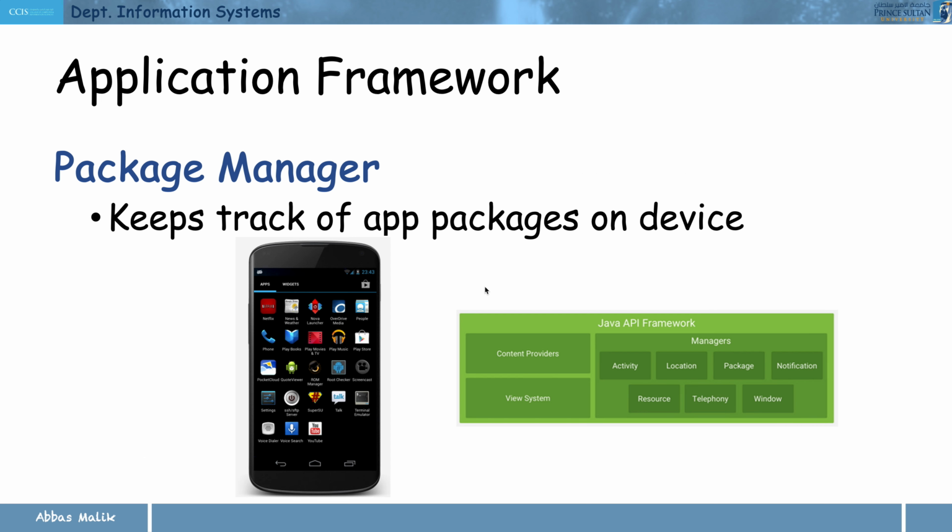Applications framework, again: package managers, which manage different packages within your application. For example, content providers, how we are going to save the files and access the data, and so on. View system, the screen, how we are going to manage that screen. Activity, location, accessing the GPS information, notifications coming up, resources, telephone, window. So there are different types of services which the mobile provides us, and then we have the application package manager, which manages those services.